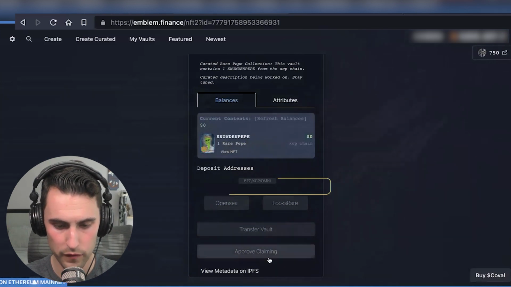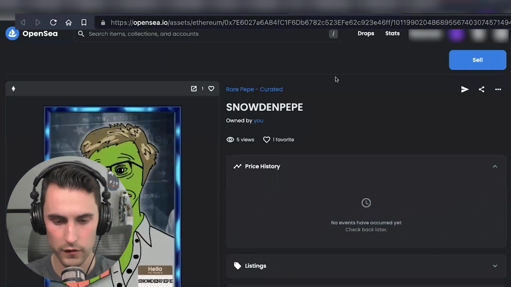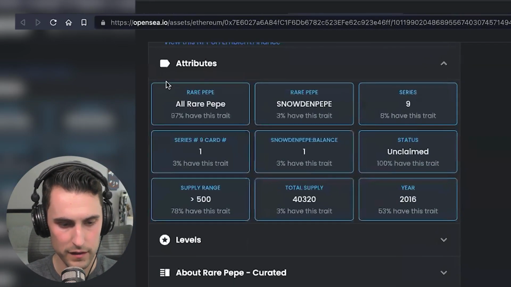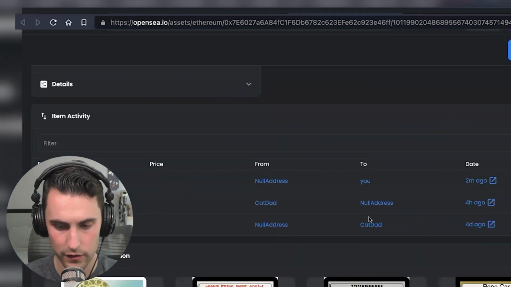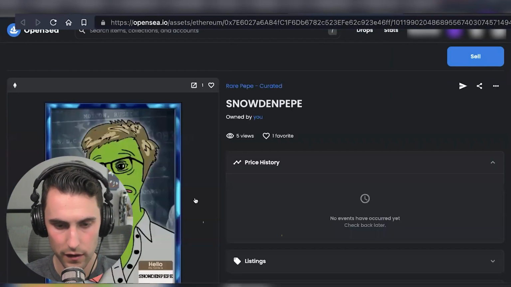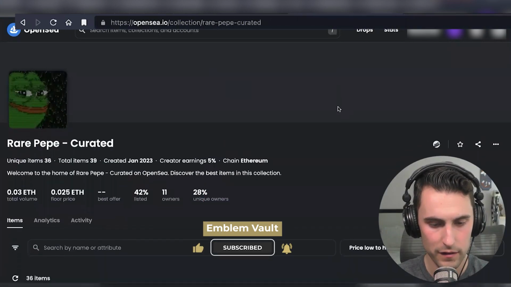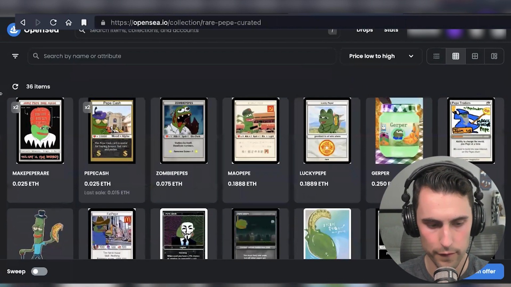So we'll save the approved claiming for next, but we're going to go over here to OpenSea. And you can see, boom, Snowden Pepe. It's owned by me. And you can see the different stats. Again, we're still fixing a lot of it. And you can see that I actually minted this a few days ago as well. And you go to the page. Here it is. Again, still in beta, but this is the future of rare Pepes.